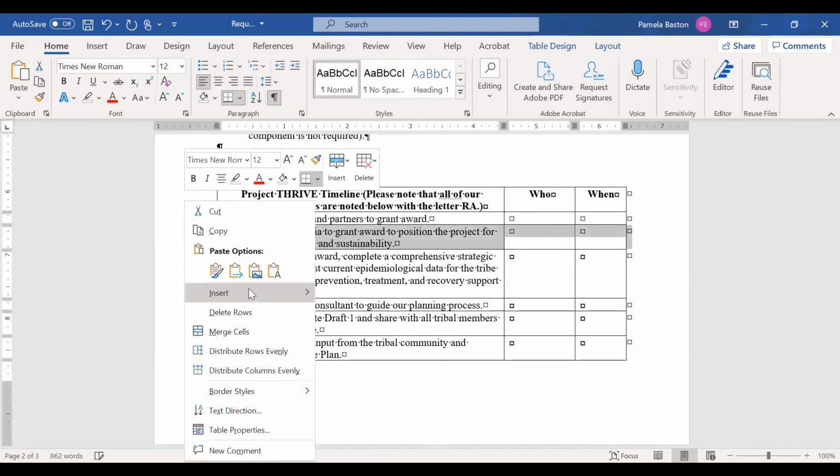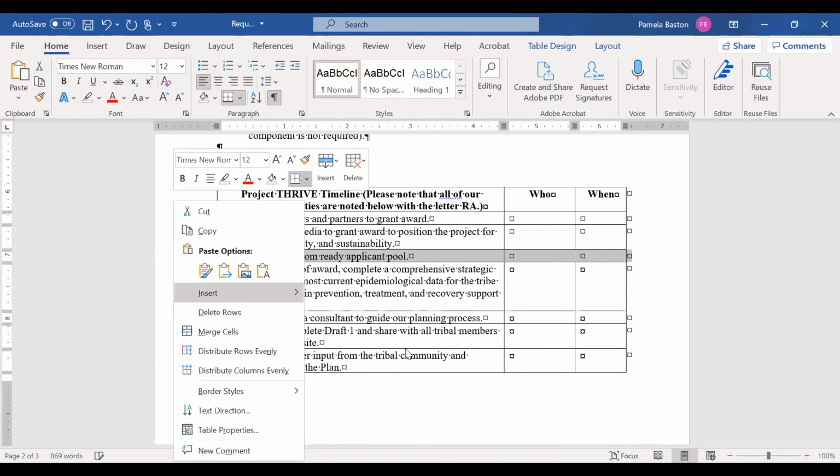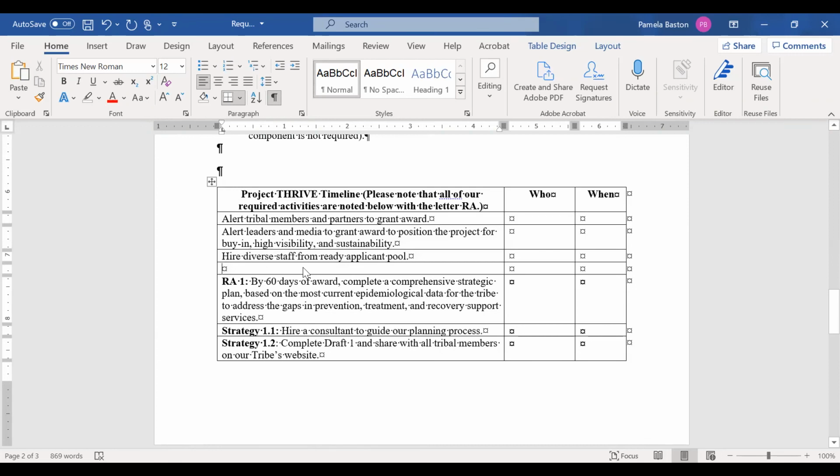Then you've got things like, got to hire staff. So I'm going to say hire diverse staff from ready applicant pool, because I'm assuming that you have people that are ready to go or that you can make ready to go quickly. Don't forget, you've got to get ready for your project by ordering supplies for timely project startup. So I just start adding in all my random things that you would want to do.